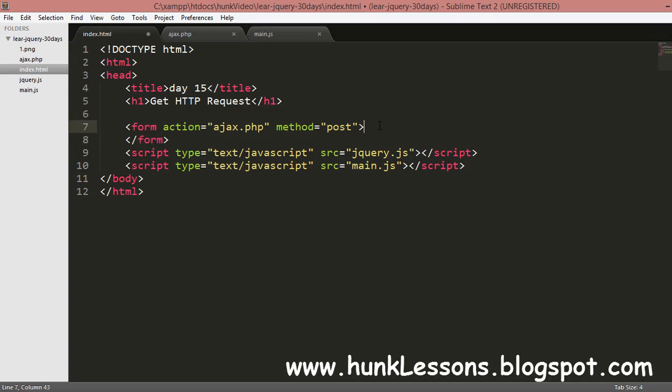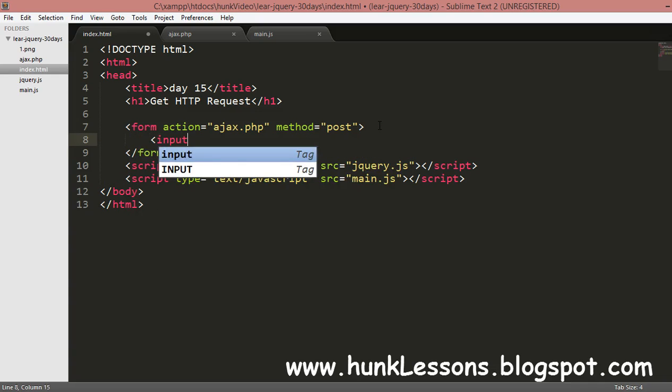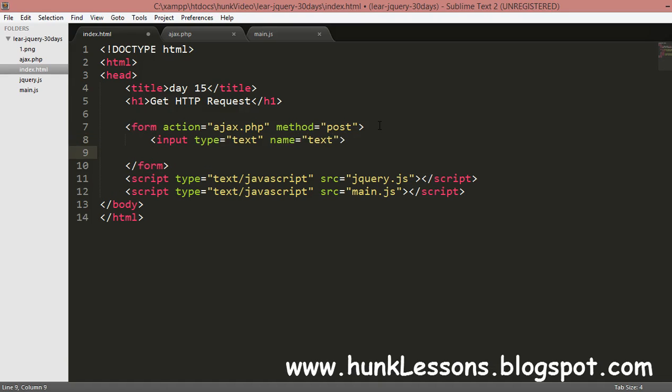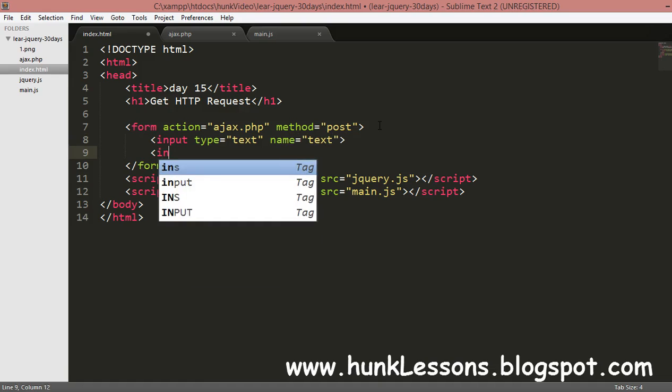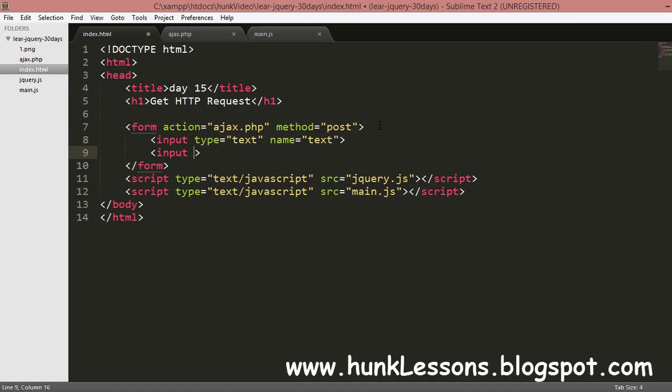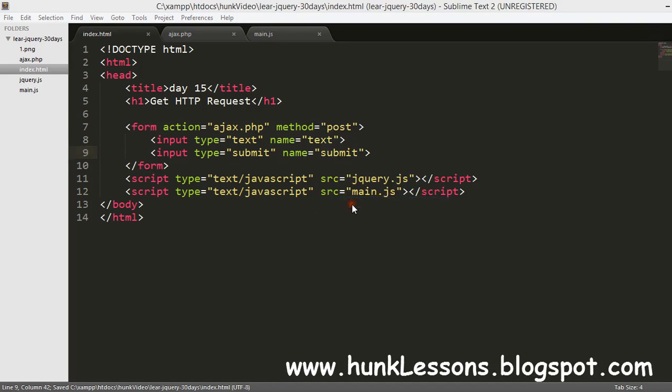We close the form. We create an input field, input type text, give it a name of text, and we will create another input, type submit, name submit.